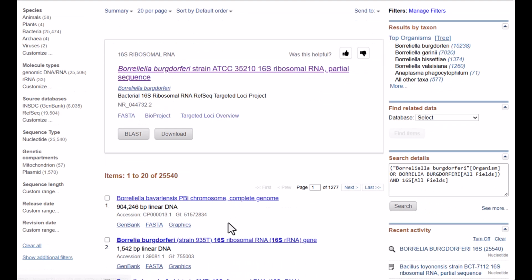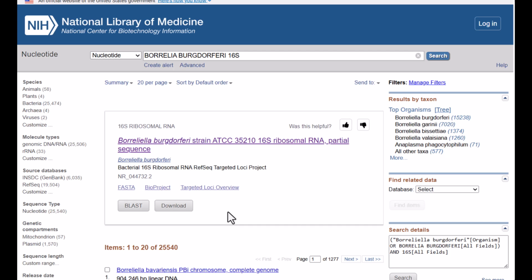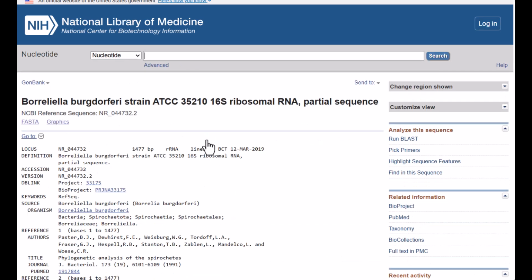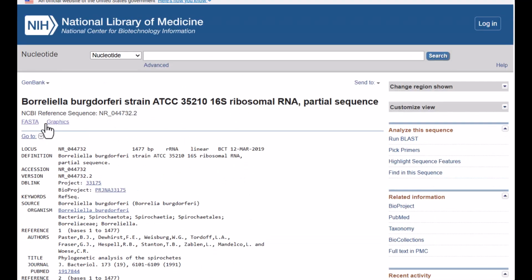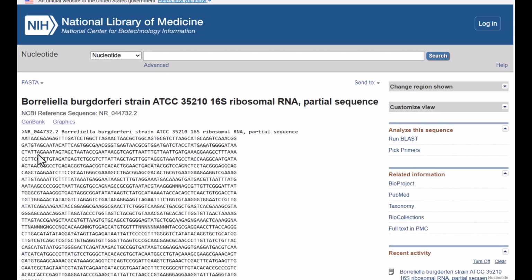There are lots of other sequences as well, obviously, but this is the Borrelia burgdorferi strain 16S ribosomal RNA. If I scroll down, I can copy it, or I can also go to the FASTA button and have a FASTA formatted sequence in there.